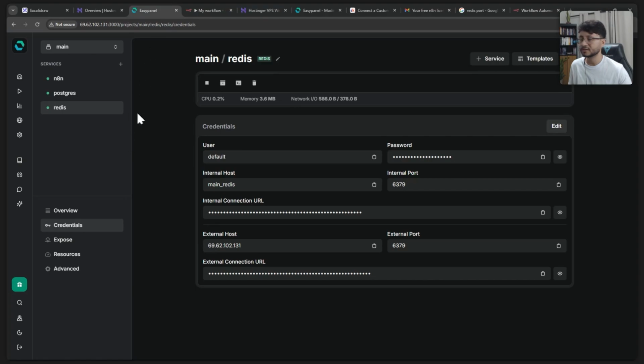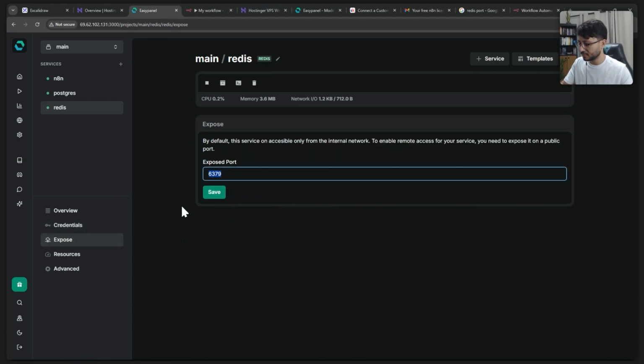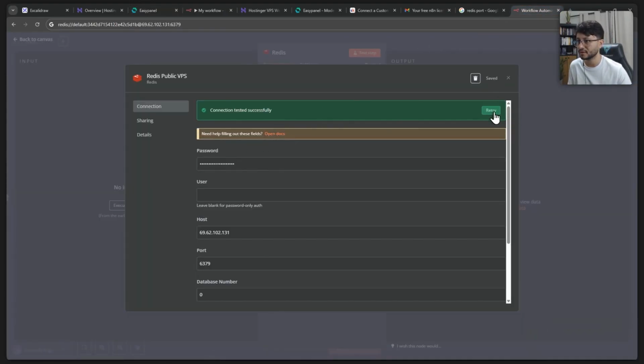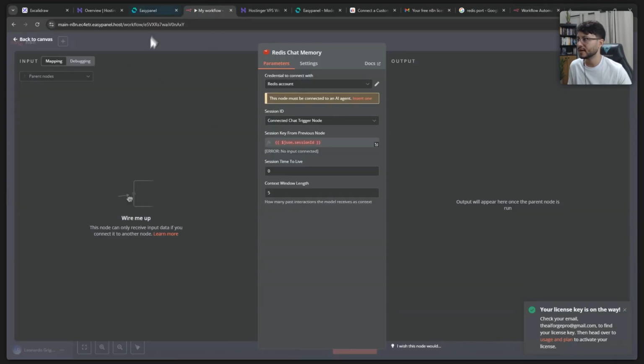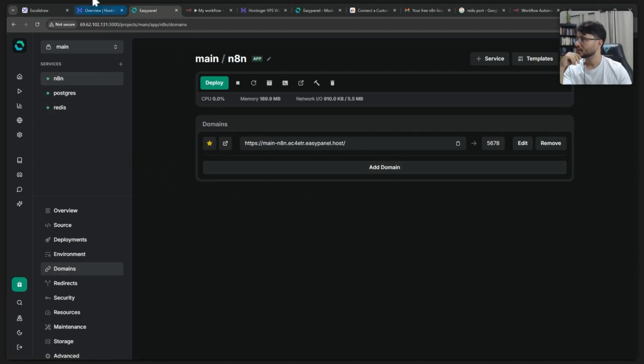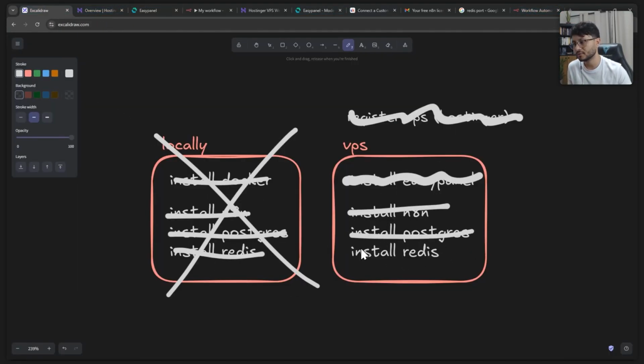But if I go back to my EasyPanel and stop exposing this, now you can't connect to it externally. And if I retry, I shouldn't be able to connect to it. So leave that off in case you don't know what you're doing, because you'll be basically allowing other places to access your service. So yeah, Postgres set, Redis all set, and that completes the VPS setup.